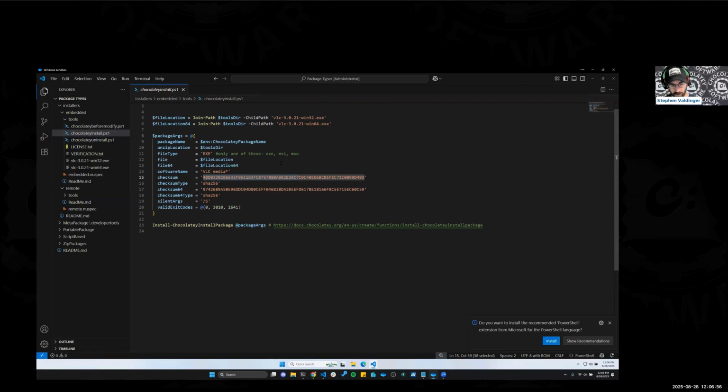Once you've got the installer, we need to run the installer with silent arguments, because that's the whole point and beauty behind Chocolatey: you are able to install software silently behind the scenes. Nobody sees any pop-up windows.